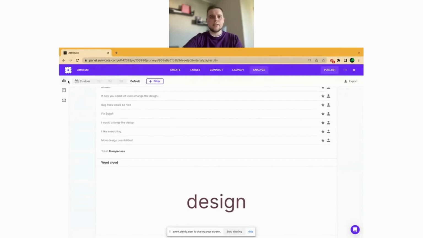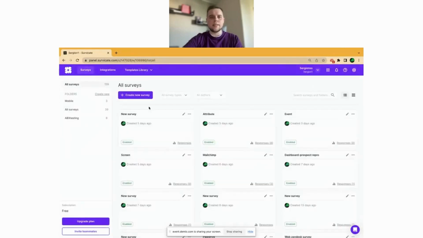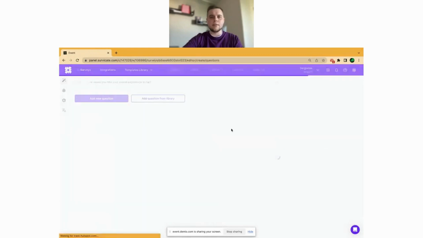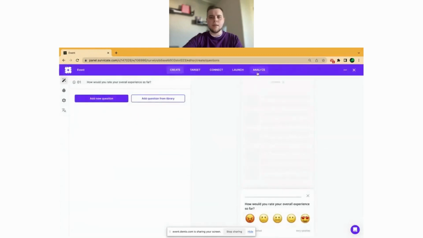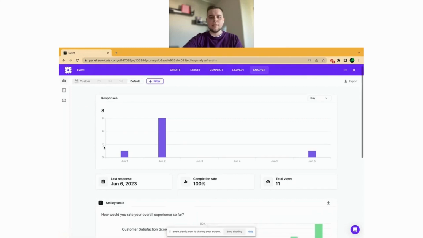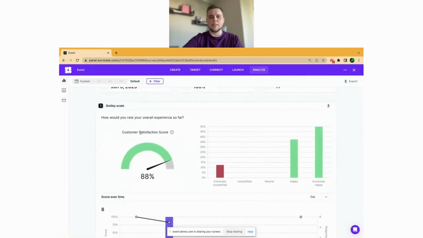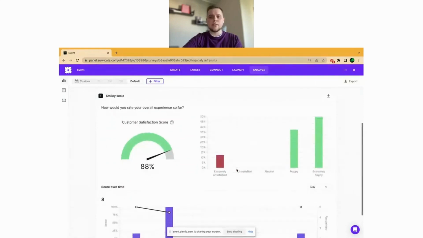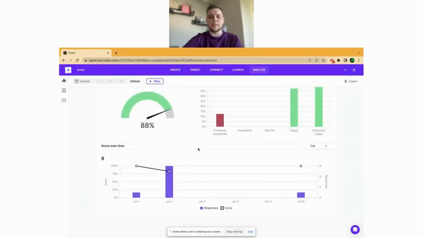All right, let's also see how the analyze step looks like for the event survey that we created with the smiley scale. So when we go to analyze, you can see that the score, the customer satisfaction score, is calculated. You can see how many percent of your audience is extremely unsatisfied or happy, let's say. And you also can see the score over time at the bottom for this kind of question. We can apply filters even on this page, so no need to go to individual responses tab. And we can see the overview for a specific day.